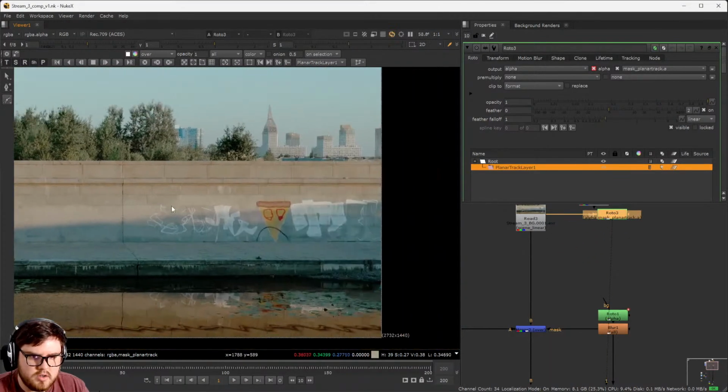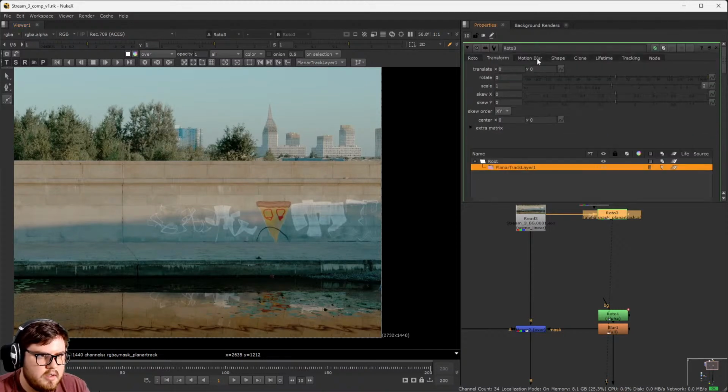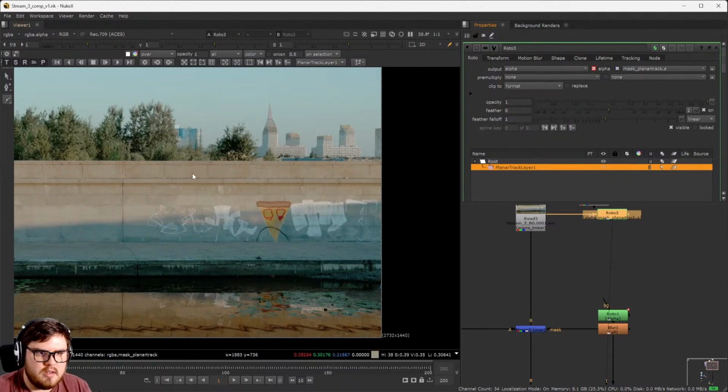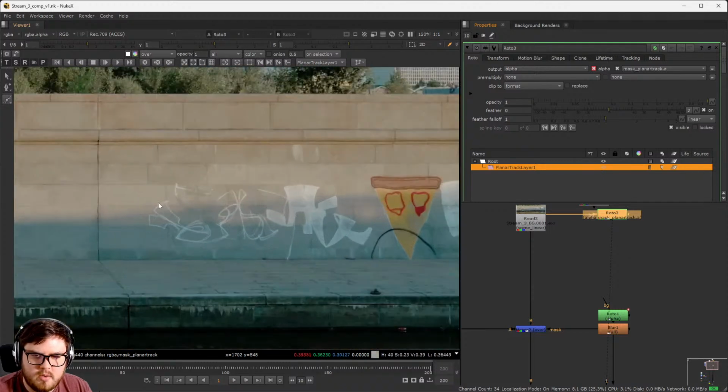Because we have all this texture, I'll do it over here. There we go. I think that'll work pretty nice. What am I looking for? Tracking, adjust for luminous changes. I think that's it. I haven't used this node in a long time, so I might be doing this wrong.